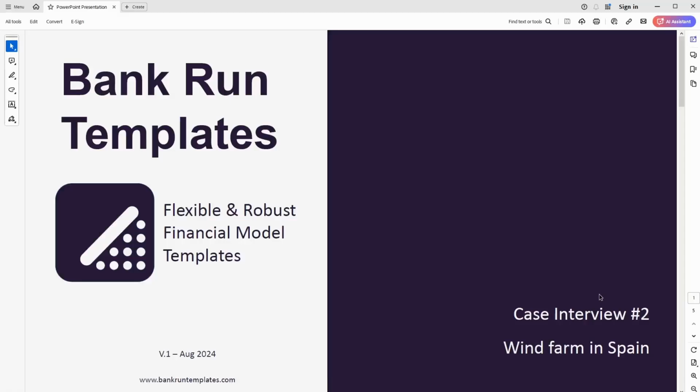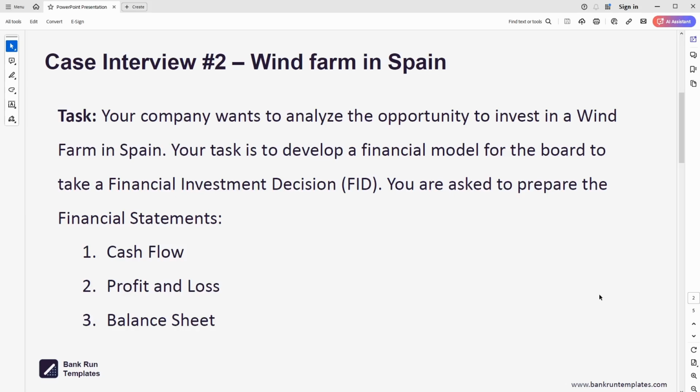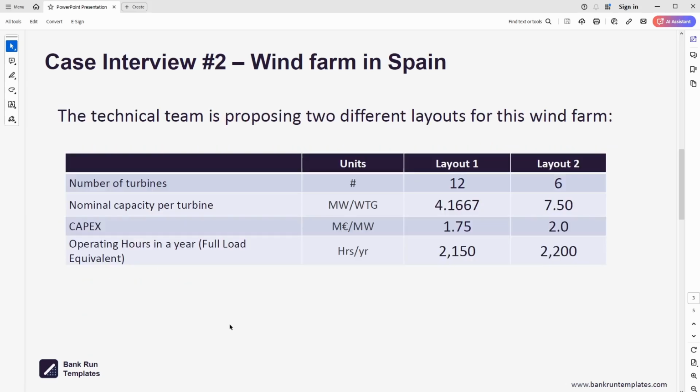Let's read through the exercise for today's video. The task. Your company wants to analyze the opportunity to invest in a wind farm in Spain. Your task is to develop a financial model for the board to take a financial investment decision, or FID. You are asked to prepare the financial statements. Then we have the cash flow, the profit and loss, and the balance sheet.